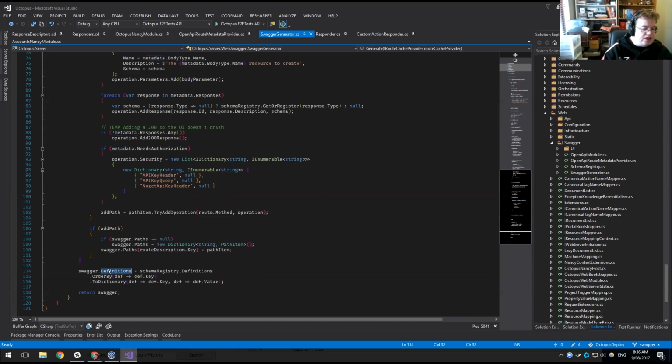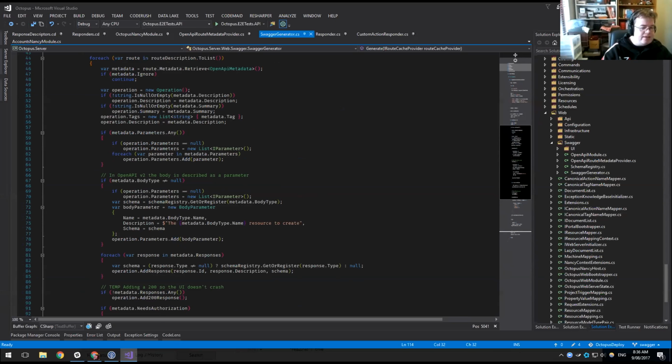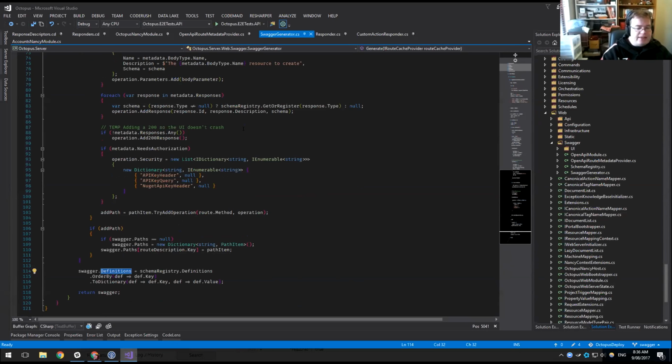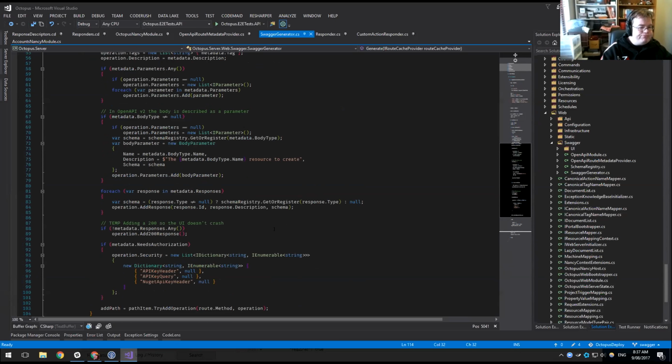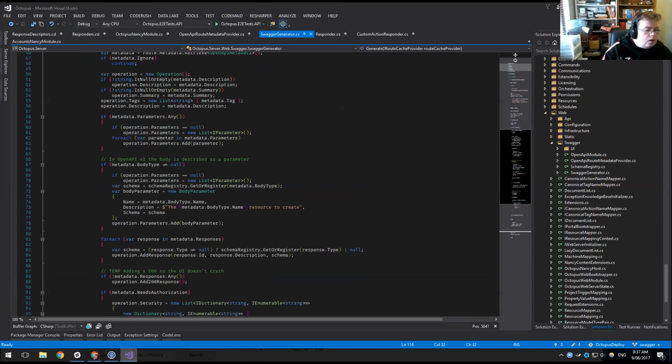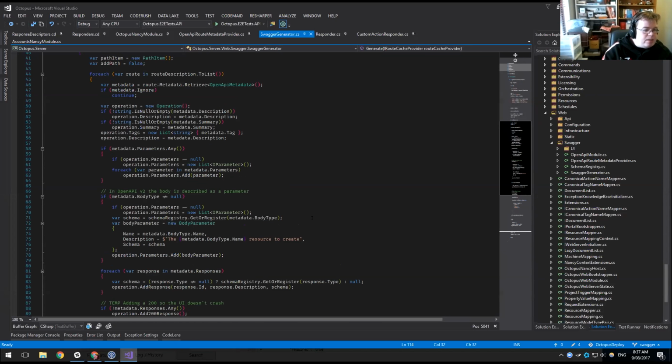Then there's the definitions. Those are the types that I showed at the bottom of the document. So once all of this is run through, every type that it sees is added to a registry object, which pulls out all the information like what properties are on the object, etc. Those then go into a definition, which is added to the bottom of the file. What else? I think that's the major parts.